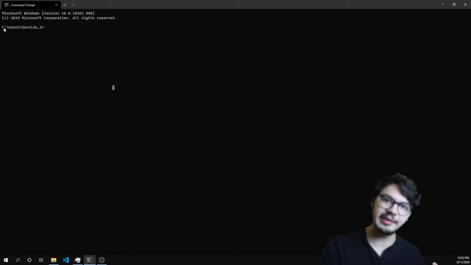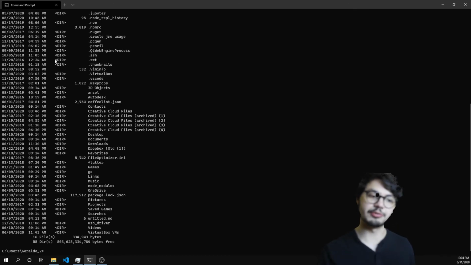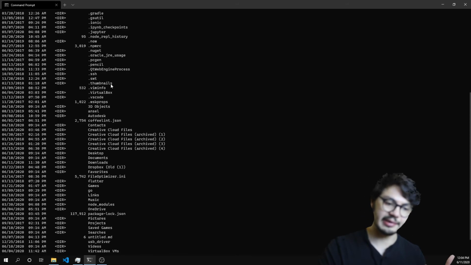Currently, we are in our C drive, or the main drive of our computer. We're under the Users folder, and we're under my user folder, or my system. Now, I want to see what I actually have in my folders before I move anywhere. And in order to do so, I'm going to type DIR. This is short for directory, and it will give me a list of all the directories in my system.